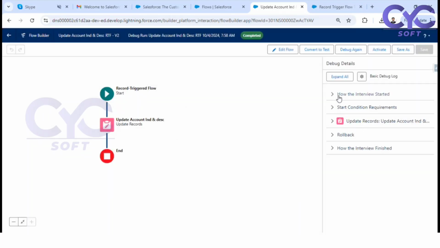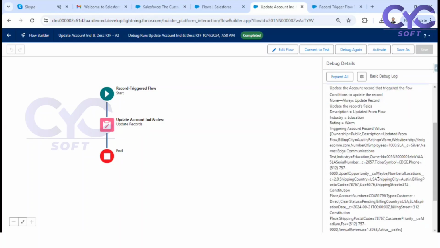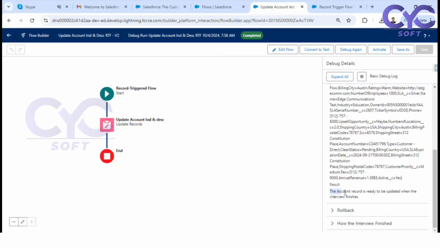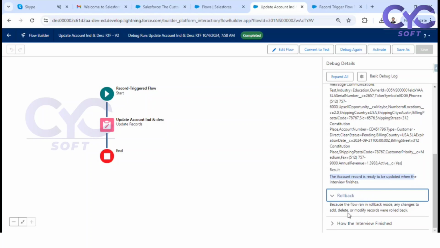See here. Okay. Entry conditions is the update records. The account record is ready to be updated when the interview finishes. Okay, done. Whatever changes completed, you need to revert back these changes.